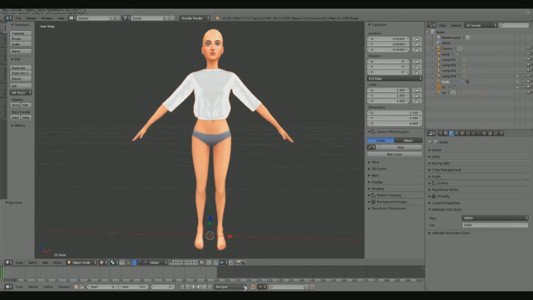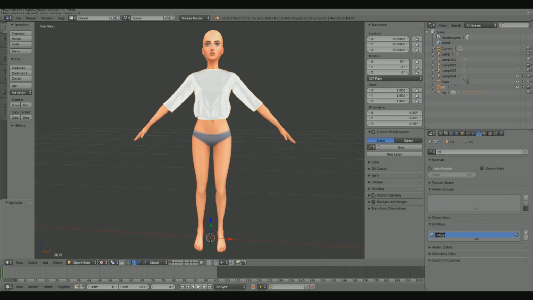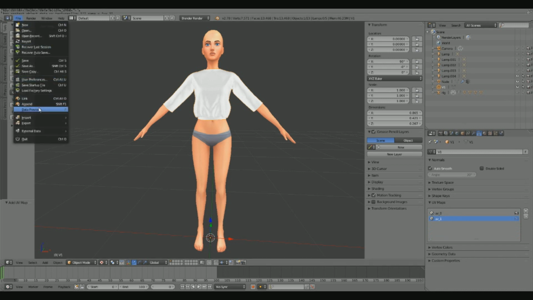I'm going to do this first. Go into this triangle icon, go down to UV maps, and double click the UV map. Change it to UV underscore 0. Make a new one and change it to UV underscore 1. Good, we got that fixed. Then you want to append.